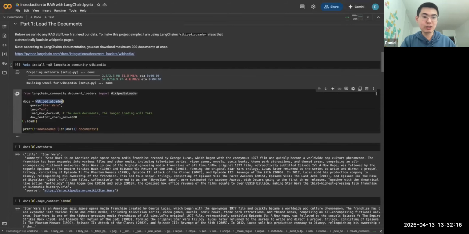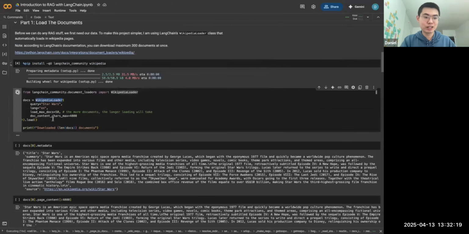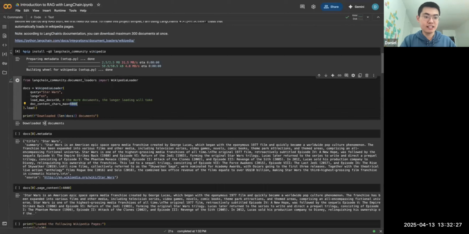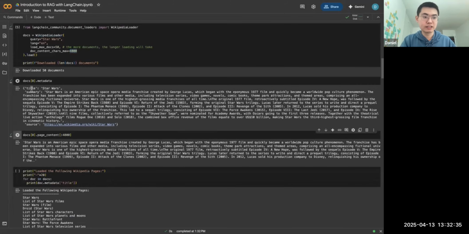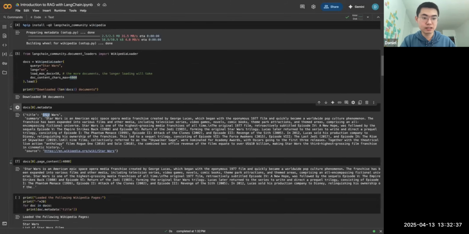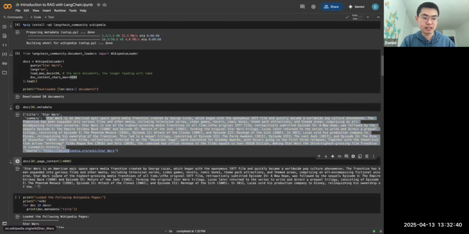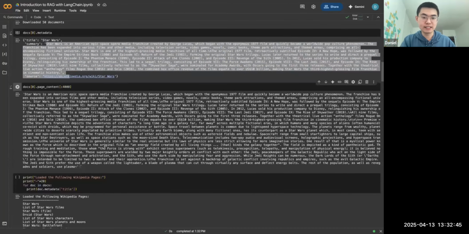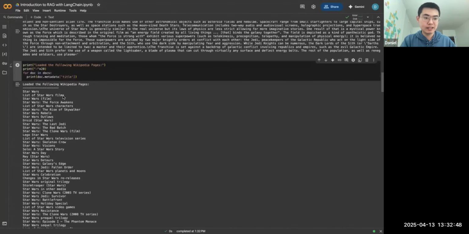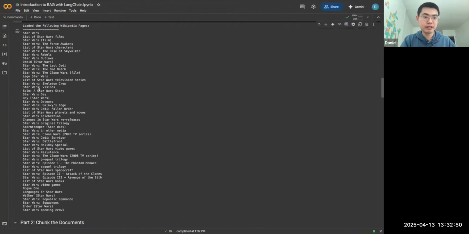So right here, this Wikipedia Loader is a LangChain library that will collect the top 50 documents with a query Star Wars. And then for each Wikipedia page, it's going to collect 4,000 articles. As you can see here, it's now downloaded 50 documents once you run it, right? And if you run this, these are the documents it has collected. So the first document is called Star Wars, and it has a summary and this content. This is the text it has downloaded. As you can see, it has downloaded this many Wikipedia articles.